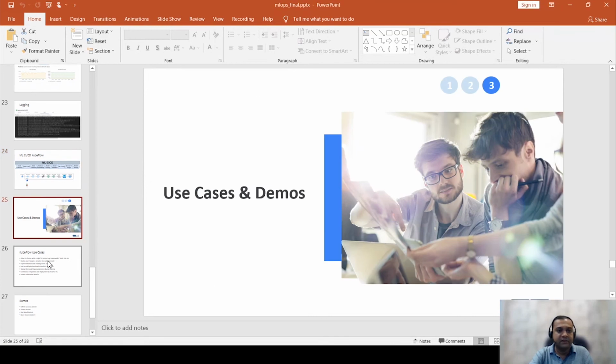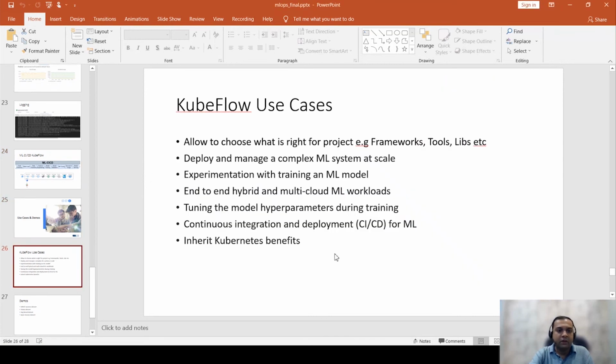Let's see some of the use cases of Kubeflow. Kubeflow allows you to choose what is right for your project, for example, frameworks, tools, libraries. As I told you before, it's a bunch of different ML tools. It helps you manage a complex ML system at scale. So it provides you the scalability options. That is, if your number of models or training jobs are increasing, the system will auto scale. And when it decreases, it's going to come back to its original value. In this way, you can save costs.